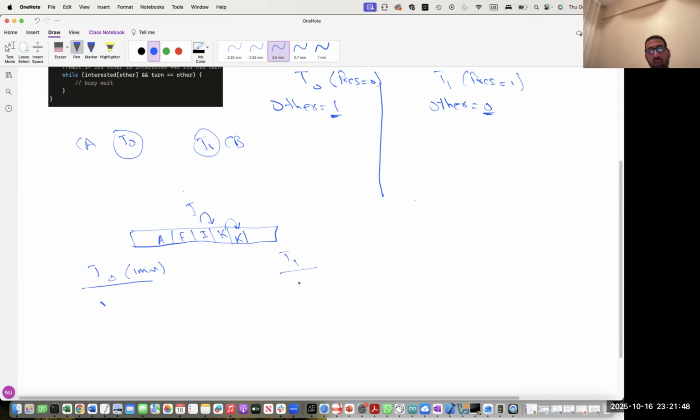Now when thread 1 is scheduled for execution and wants to read the array, it will see the values A, F, I, K, K, right? Which is not consistent. Why is it not consistent? Because we are assuming, and here I can state my assumptions, that the array is sorted and that it has no duplicate values. So when thread 1 comes here, it sees that there are duplicate values, right?